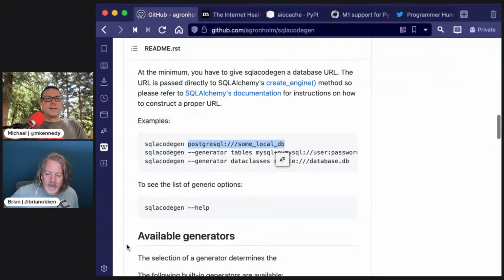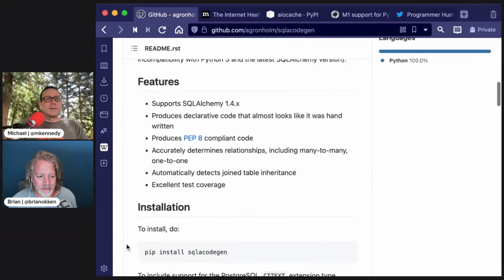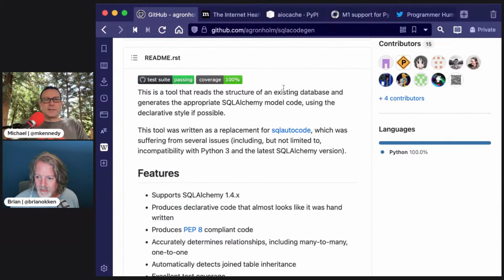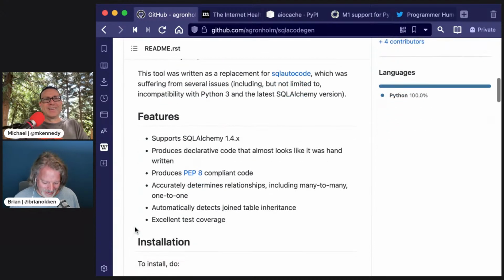Yeah. So it does a bunch of neat things. It's written to read the structure of an existing database and generate the appropriate SQLAlchemy model code using the declarative style if possible, so deriving from a SQLAlchemy declarative base. There was also some other tool called SQLAutocode, which apparently has some limitations, such as, for example, it doesn't support Python 3 or recent versions of SQLAlchemy. That seems like a pretty large limitation, but whatever.